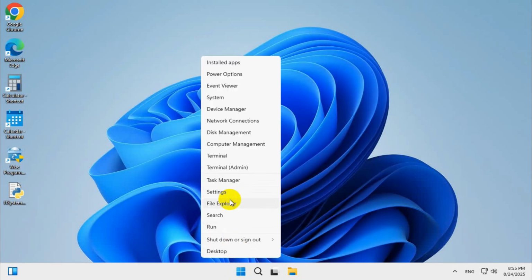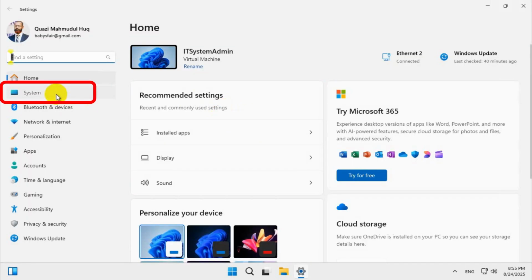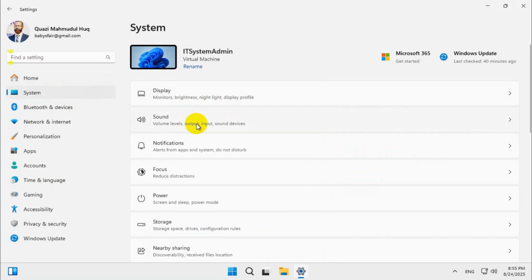Right-click on the Start menu, go to Settings. In the left pane, click on System. Click on Storage.